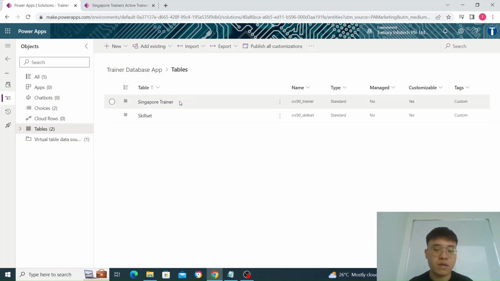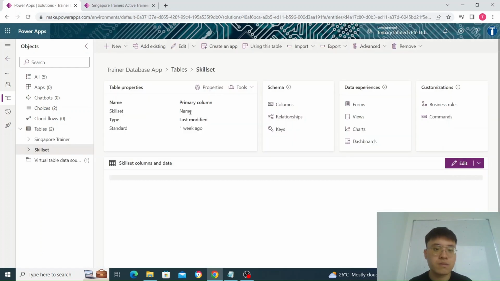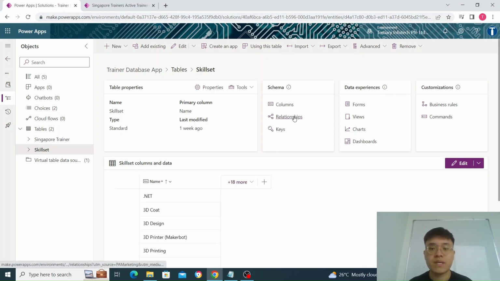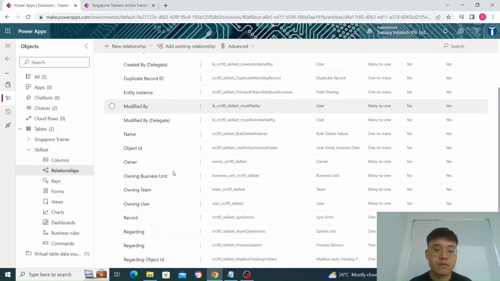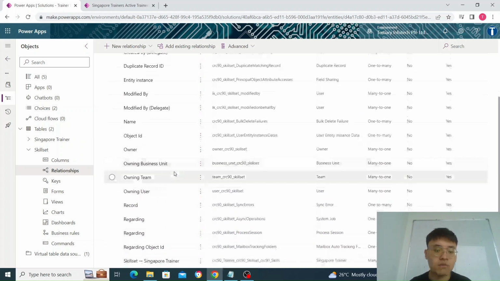So I have two tables here that I want to link up using a many-to-many relationship. So this is a Singapore trainer and skill set. We can select either one of these to create the many-to-many relationship, and the many-to-many relationship will appear in both of them. So let me just choose the skill set. And to add a relationship, we can see here under the schema column, there is a relationship button. We'll click into that. And all these are just default relationships created by the table itself. But what we want is to create our own relationship, which we can click here, new relationship.